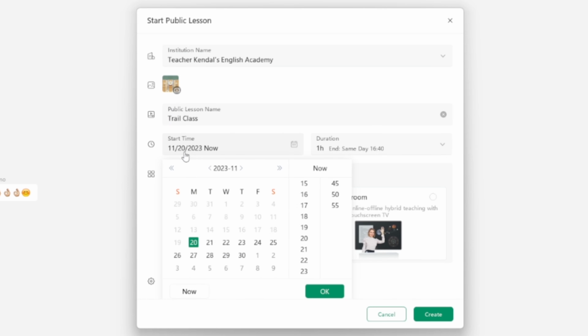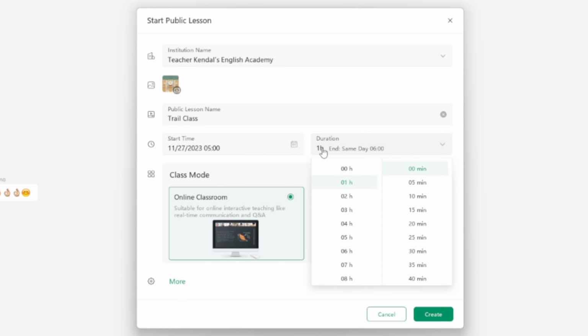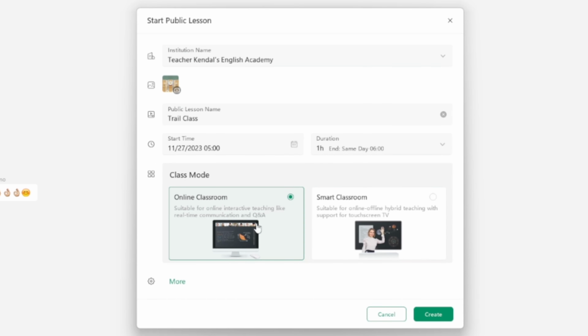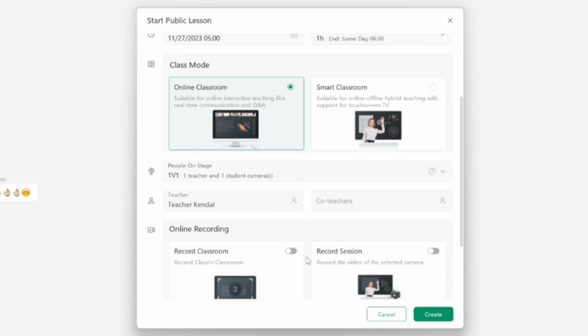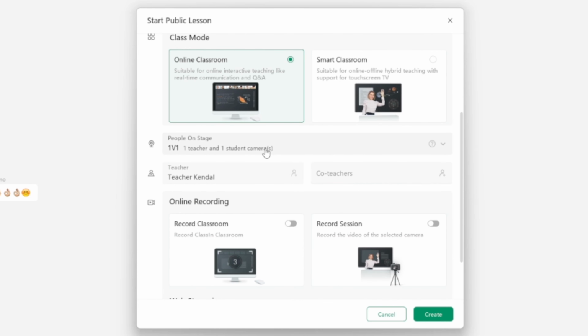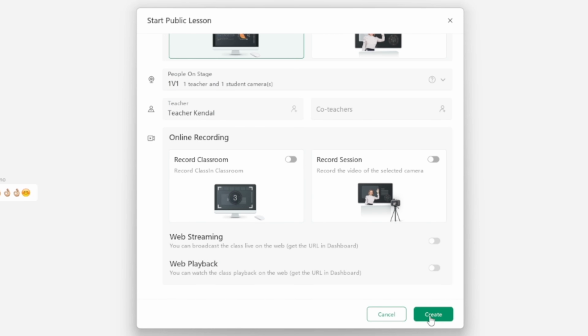You can set the start date and time. I'm going to set this for next week. Let's do 5 o'clock. And you can set the length of the class. I'm just going to keep this at 1 hour. And then, of course, the class mode, make sure it's set to online classroom. And if you click on more, you will see those other options, just like the regular classroom, where you can set the number of students. I'm going to keep this 1v1. The teacher is set. I can record the classroom just like in a regular lesson. And then I'm going to click Create.